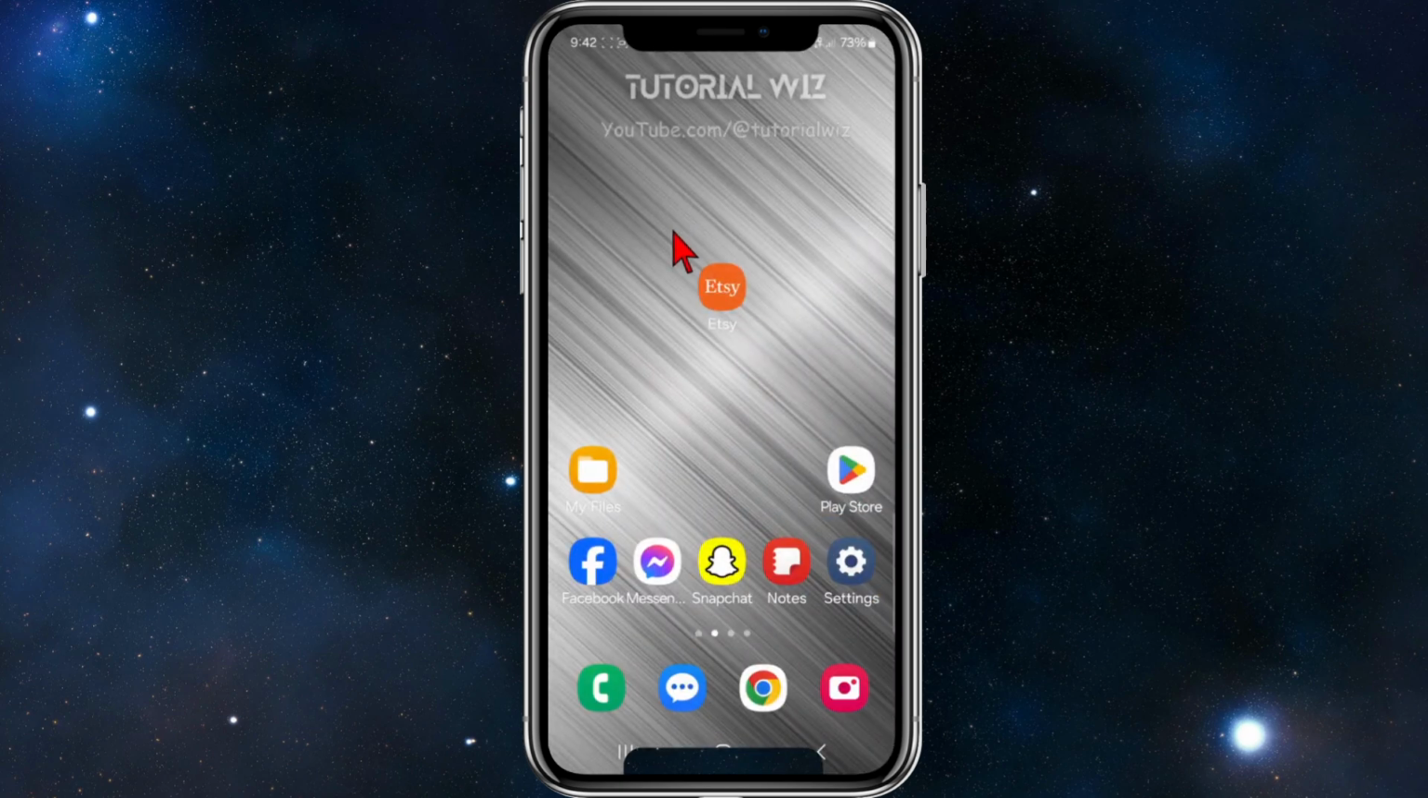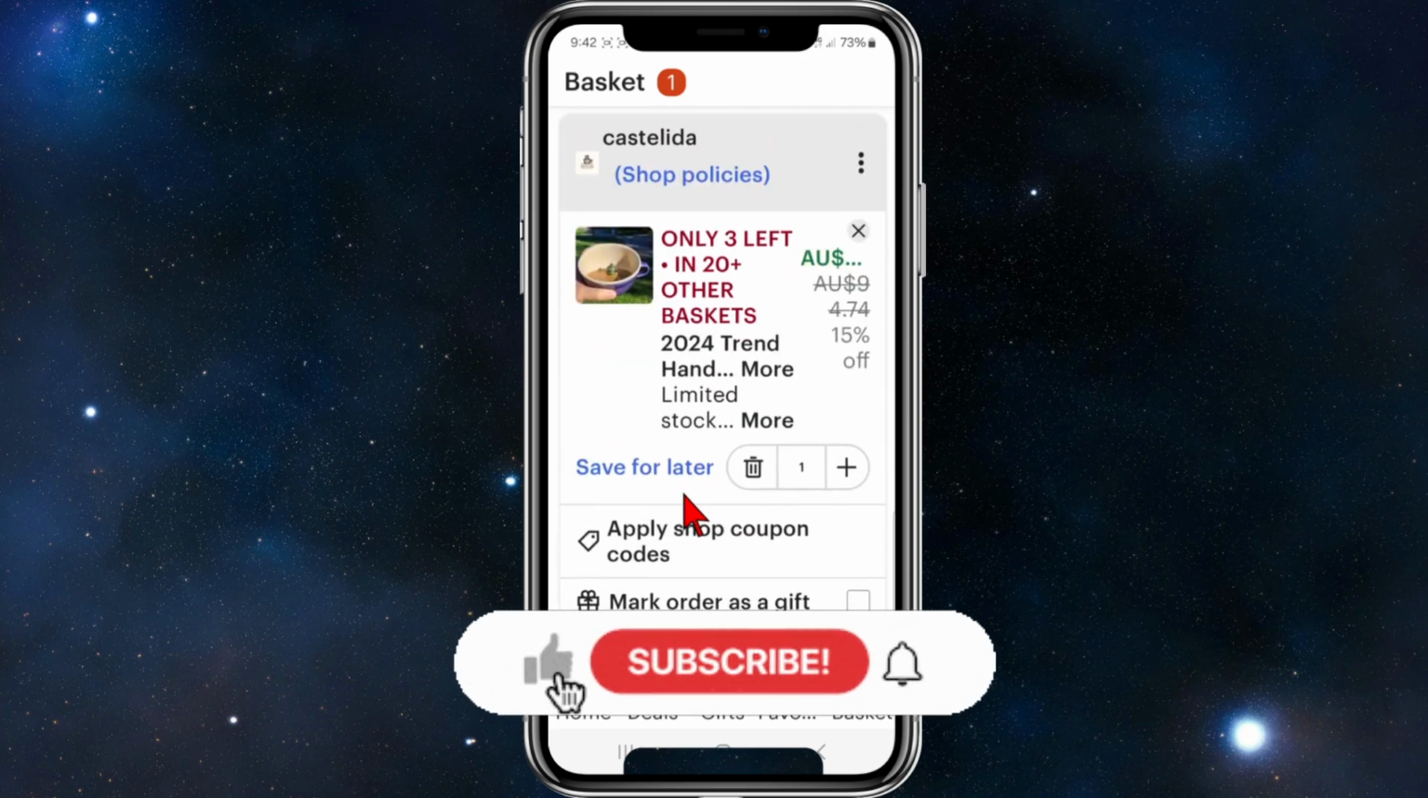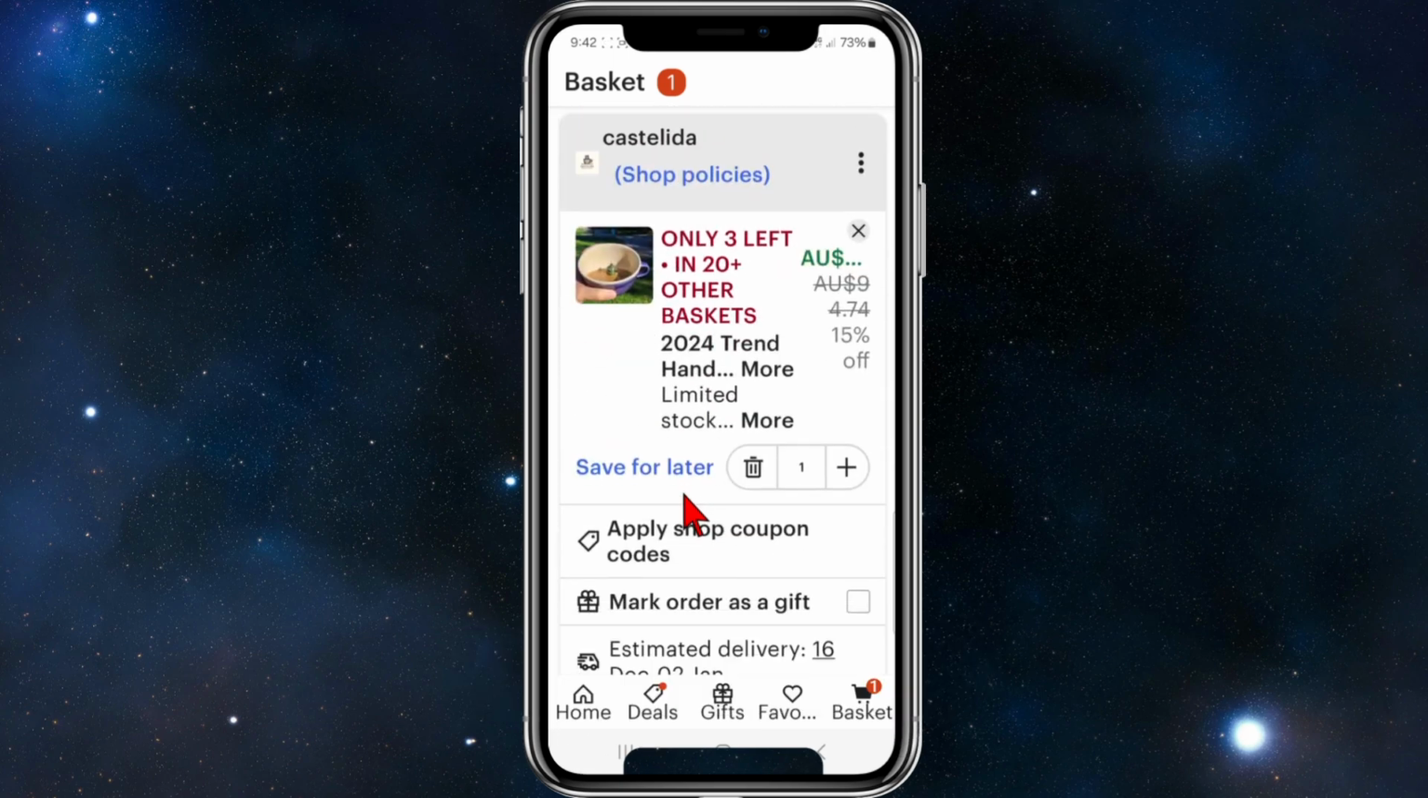So if I go back to Etsy, the font size should be increased accordingly. So yeah, there you go. So yeah, just have a play around with that slider and choose what size you want your font size to be to make it easier for you to read inside Etsy.